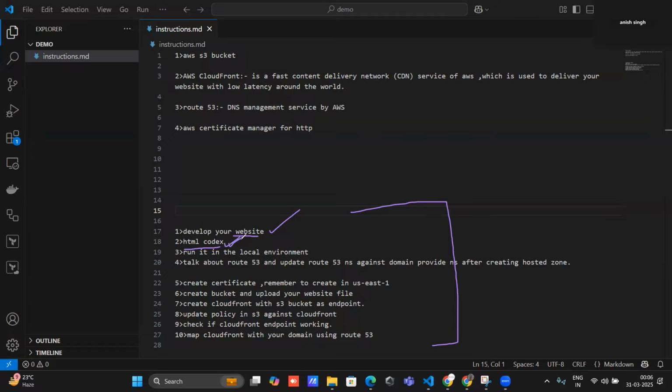We will then test it in our local environment, to see how our website looks. If we want to modify anything, then we could modify it in our local environment. And when we are satisfied enough that our website is ready, then we are going to use AWS services to host it over the internet so that our website could be accessible around the world. Any of my customers could look into my website. Okay, so let's go one by one.